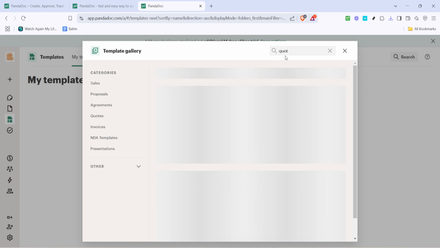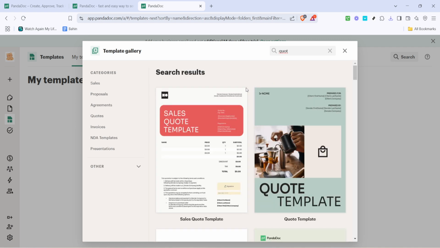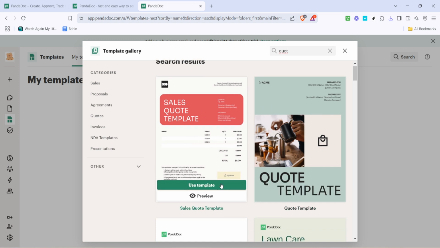To find a suitable quote template, utilize the search function. You'll find a search bar, just click on search and type in quote. By typing in quote, you'll quickly narrow down to the template specifically designed for creating customer quotes.